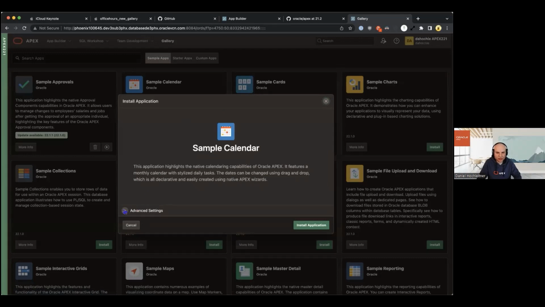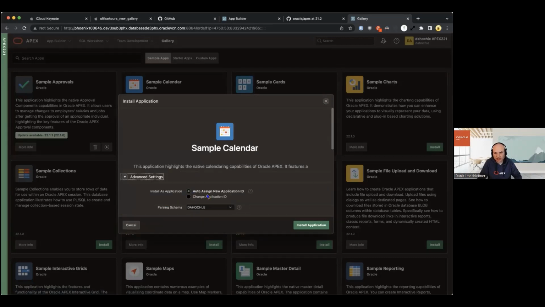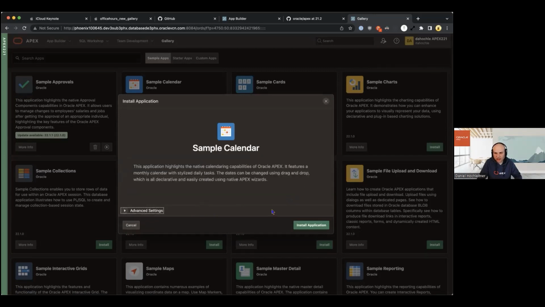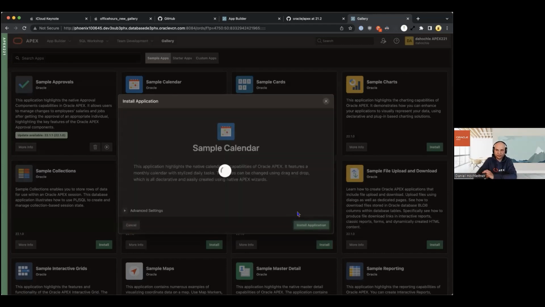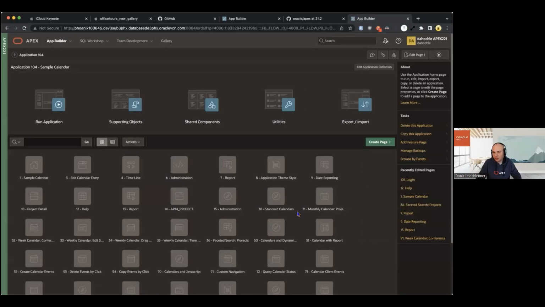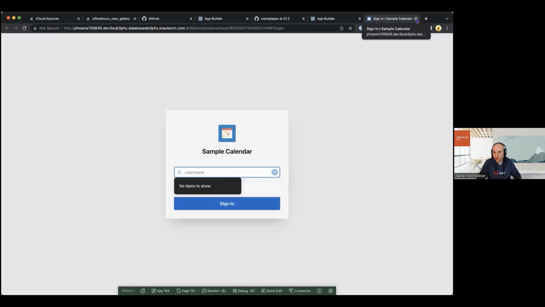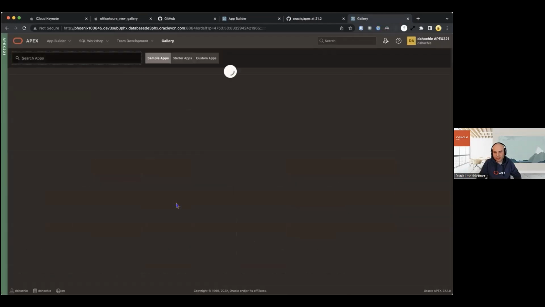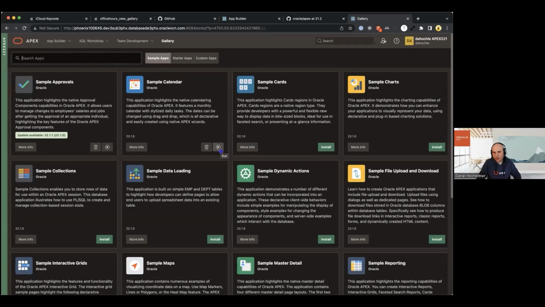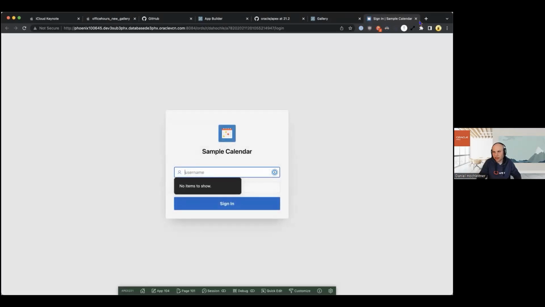Then you get this pop-up. And as mentioned before, you have two advanced settings, so the application ID and the parsing schema. I just let it per default and click Install Application. And there we go. The app is installed, and we link directly to that installed application. And from there, you just click Run Application, and you're good to go. If you're on the gallery screen, you also see here a Run Application button. So you can also click this one to run the application.